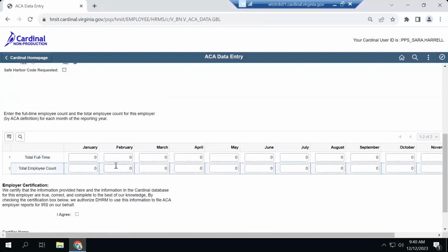And then I'm going to come down and enter in counts of employees for each month. This is important. The ACA reporting that eventually makes it to the IRS says, this is how many employees you had total per month, this is how many full-time employees. And then it looks at your individual employee data to figure out, of those employees, how many did you offer coverage and how many elected coverage. So these counts are super important for the final IRS calculations.